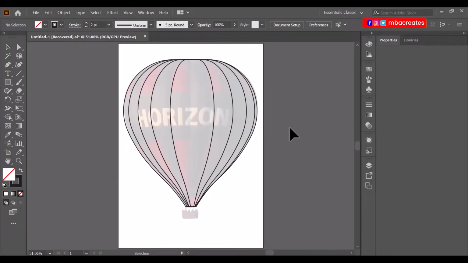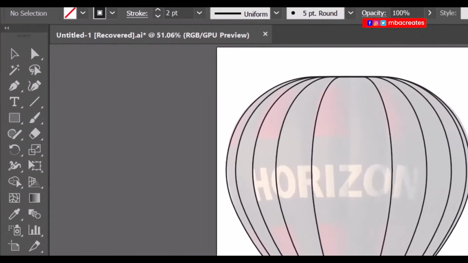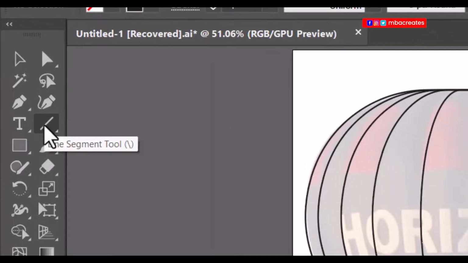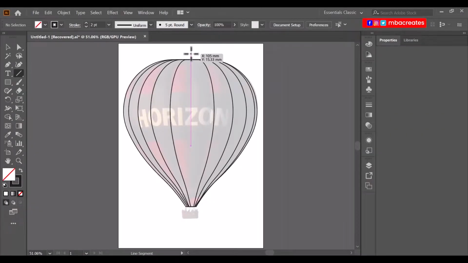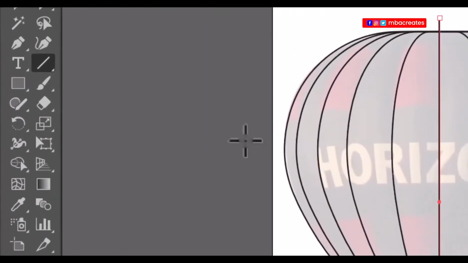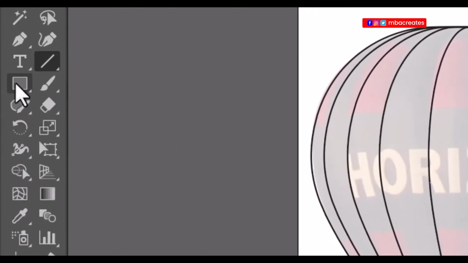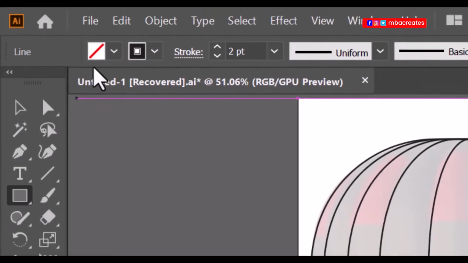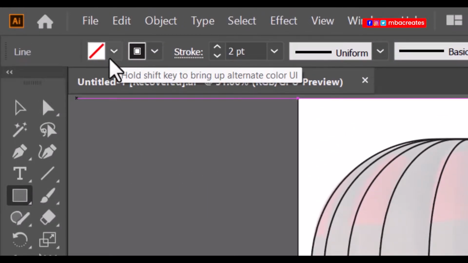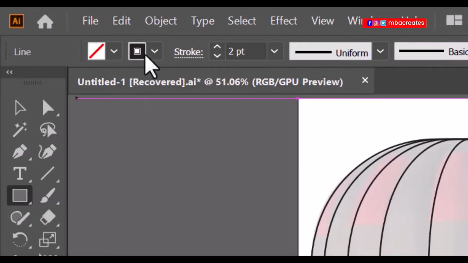The last division will be a vertical line running through the middle. So I'm going to pick my line tool. I hold down Shift and click and draw a straight line down my balloon. Now we need to take care of the horizontal panels, and to do that we pick our rectangle tool, and in the properties we still ensure that there is no fill, but we have our stroke.